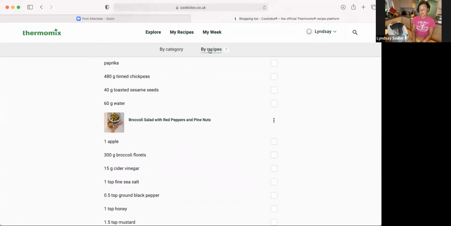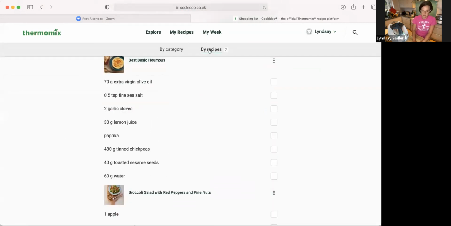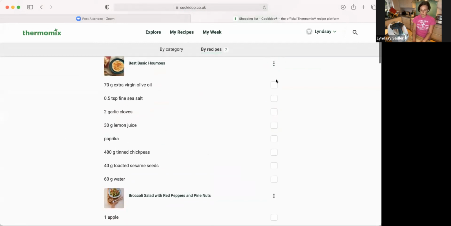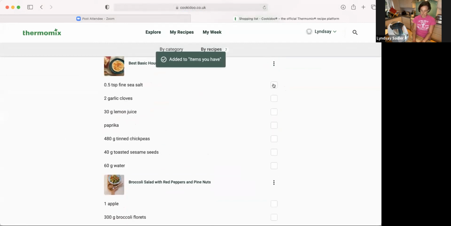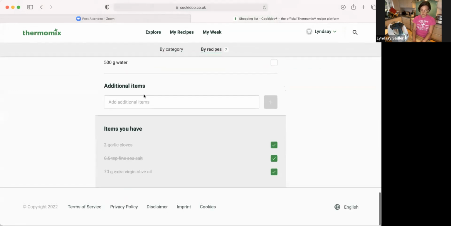Or you can look at it by recipe, which frankly I find a bit easier because I like to know what ingredients I've got per recipe. And then simply, if you've got those ingredients, you just click to remove them. And then you can come down to the bottom and add any additional items that you want to buy that haven't featured. So you can put foil on there, or a toilet roll, or whatever, a magazine that you want to buy.